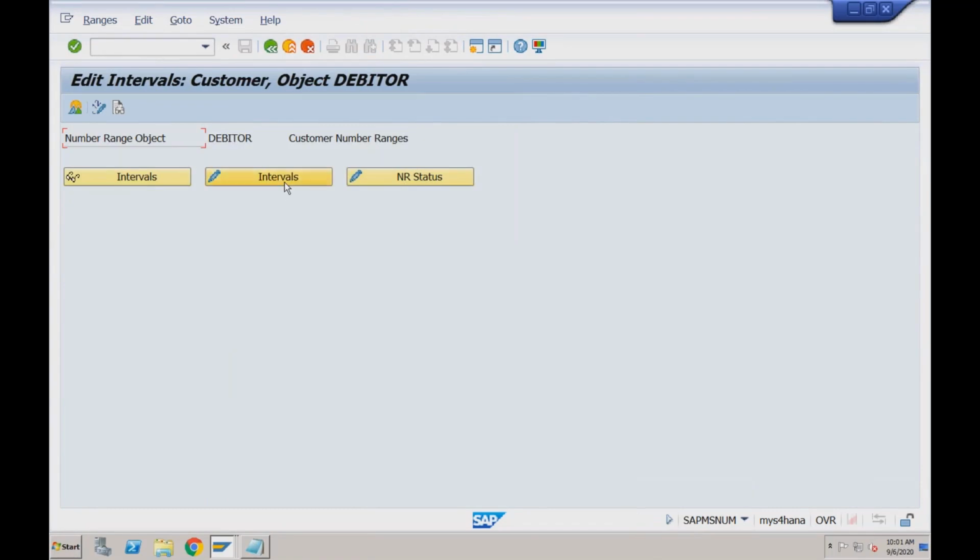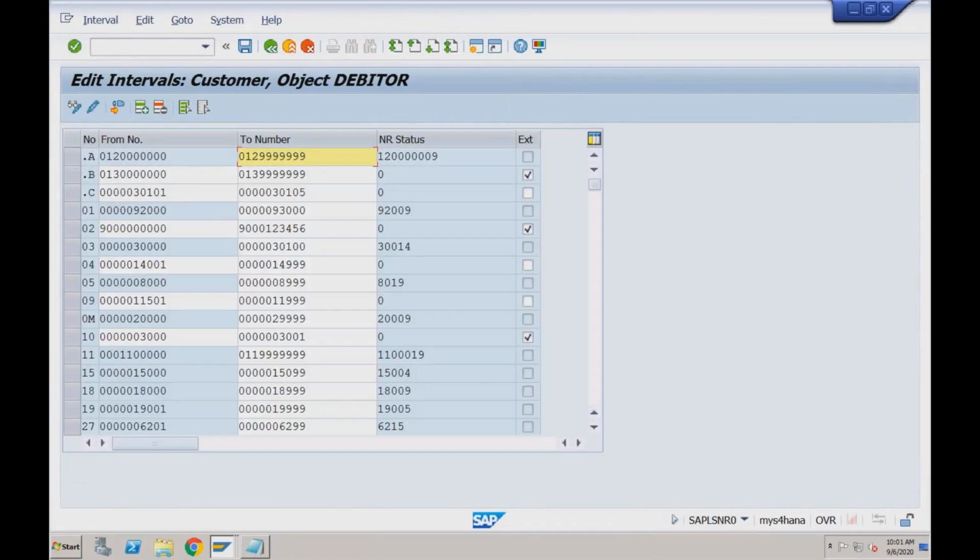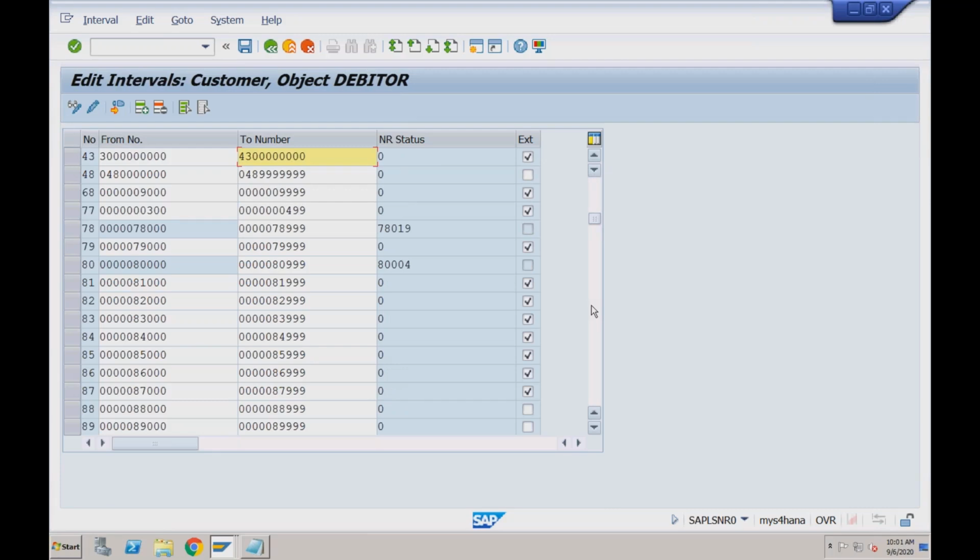Okay, so again, the number range is up to me, what numbers I want to provide. I can use the existing numbers which are already available, or I can create a completely separate number range as per my requirements. So I'll show you the example of if I want the business partner and vendor, sorry, customer number as same.